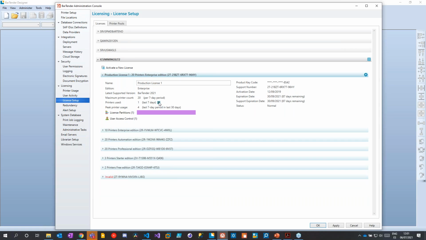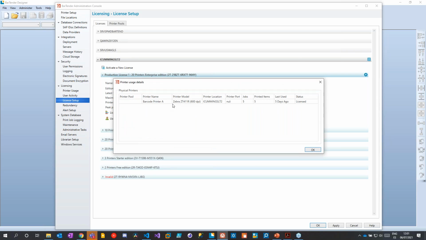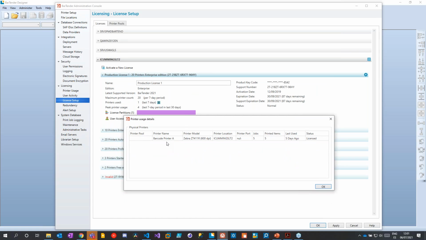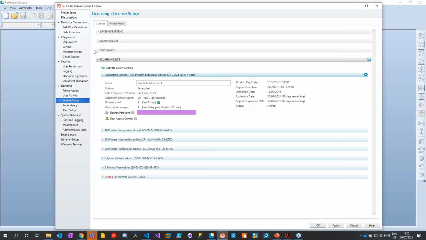You'll notice here that for the license, there's a little icon here. If I click on that, I can view the printer usage details. So for this particular license, recently, I've not been very busy. Only one printer has been used, producing 5 different printer jobs. If instead I took one of the servers, for example, let's look at this server here.